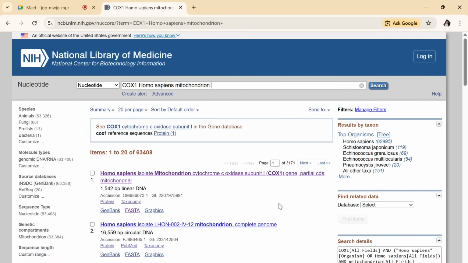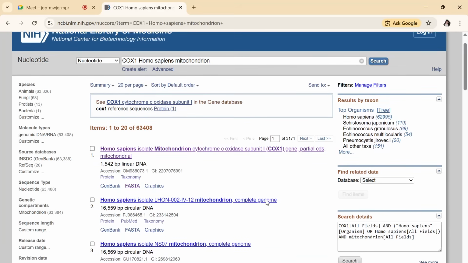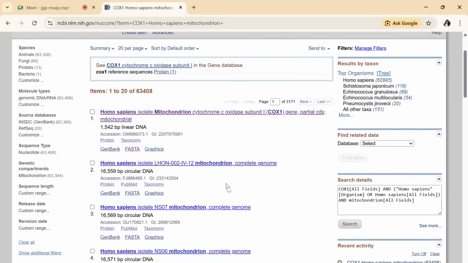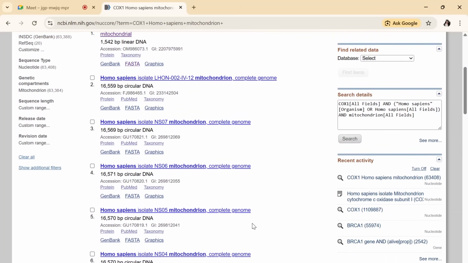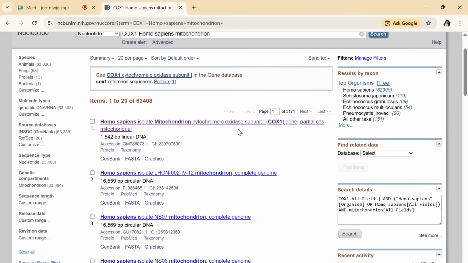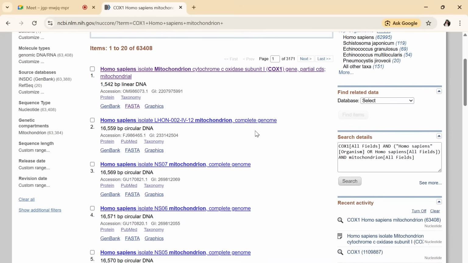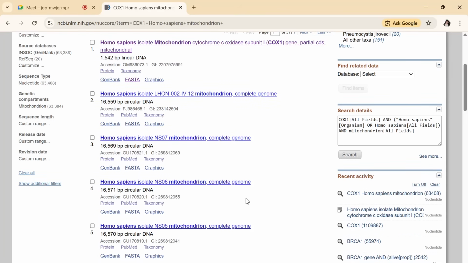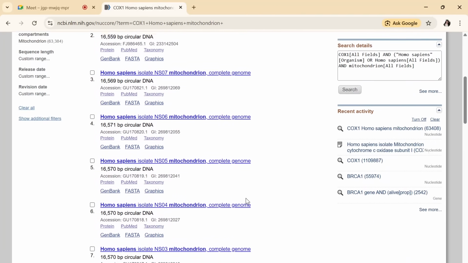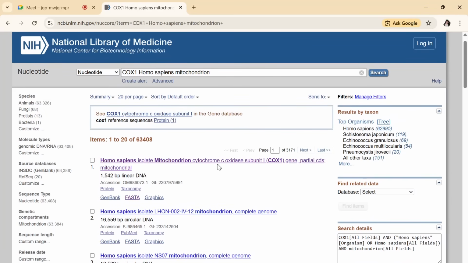Here we can see that NCBI gave us many types of nucleotide sequences. We can see many options, but for learning purposes, we will choose the first option, as this is a single gene and the others are entire genomes. As you can see, the second option says complete genome. The third result also says complete genome. So these are complete genomes. That is why we are going to work with this single gene, the COX1 gene.